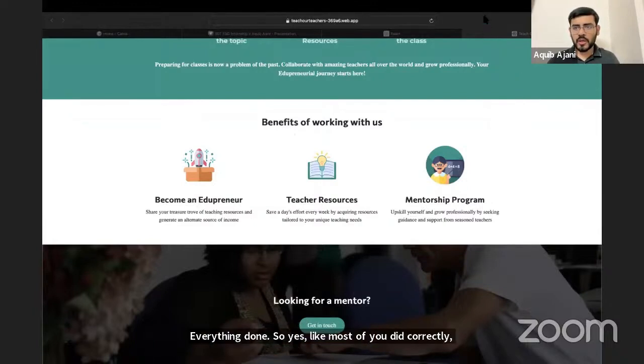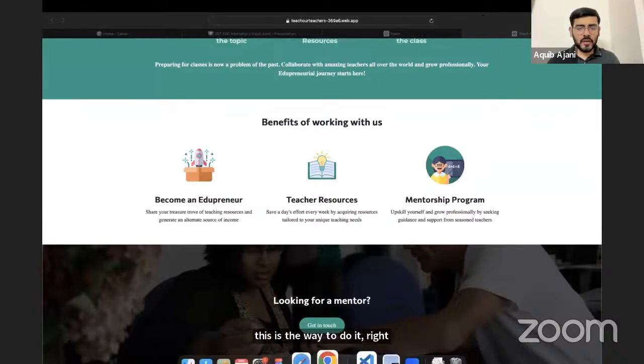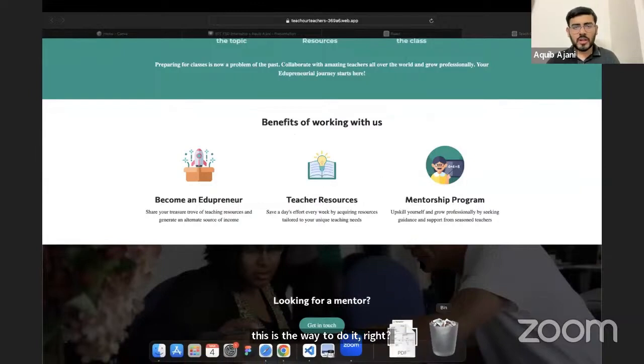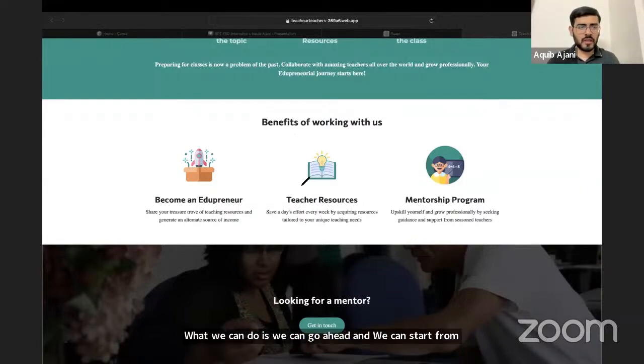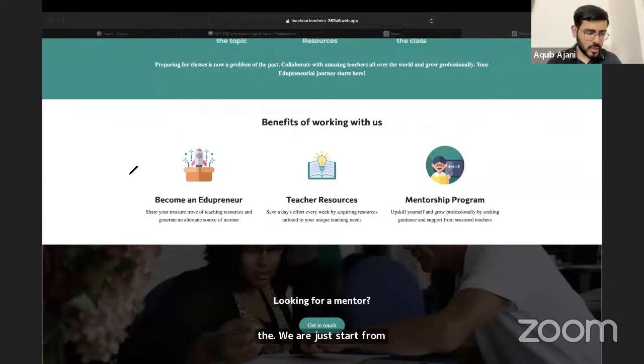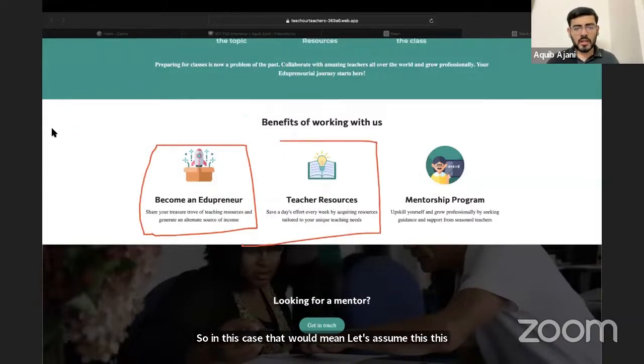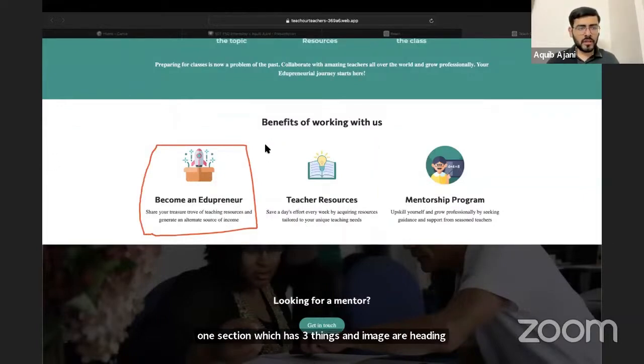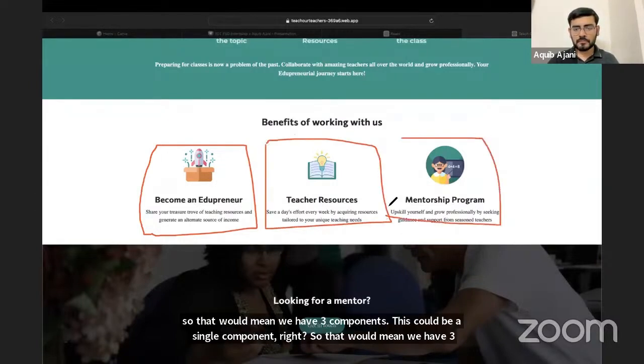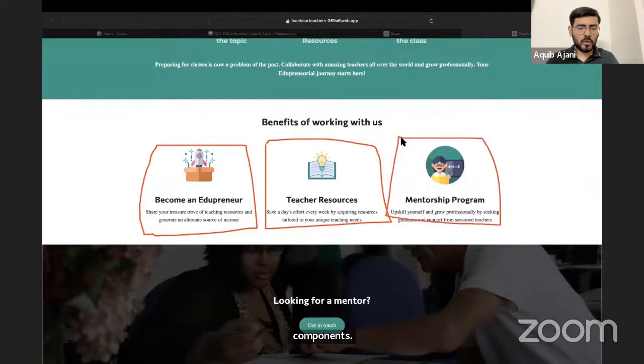What we can do is we can go ahead and start from the, so there are two approaches. We either start from the largest component or the smallest one. We typically try to start with the smallest component. So in this case, let's assume this one section, which has three things: an image, a heading, and a paragraph. This could be a single component, right? So that would mean we have three components, 1, 2, 3, like this. So these are three individual components.